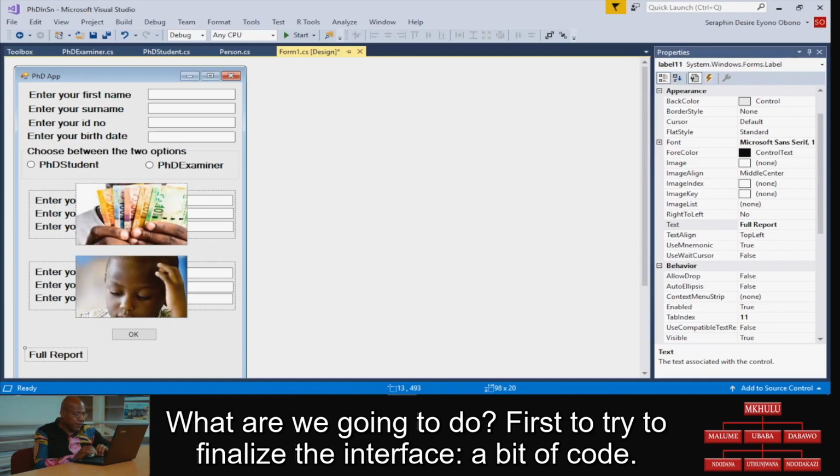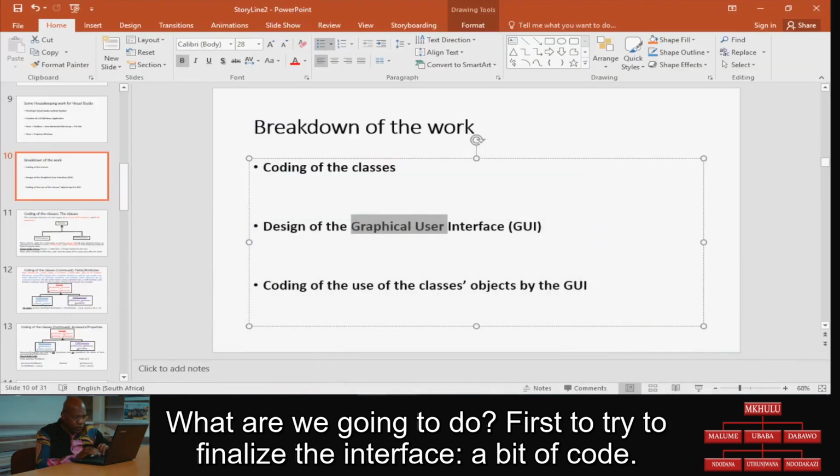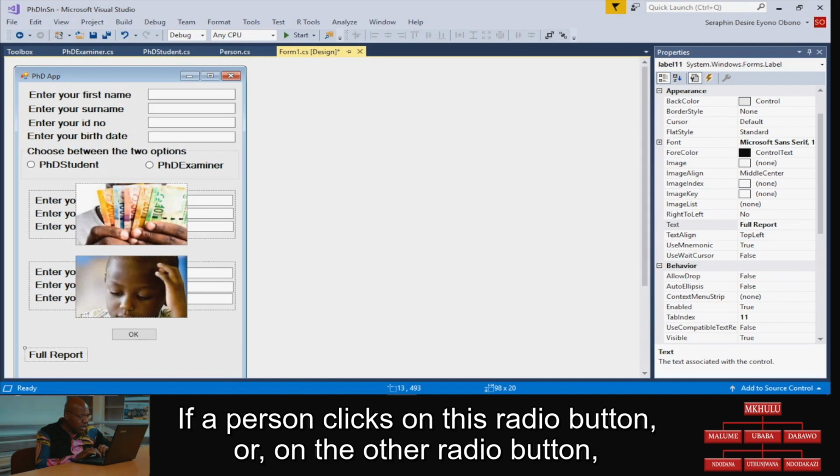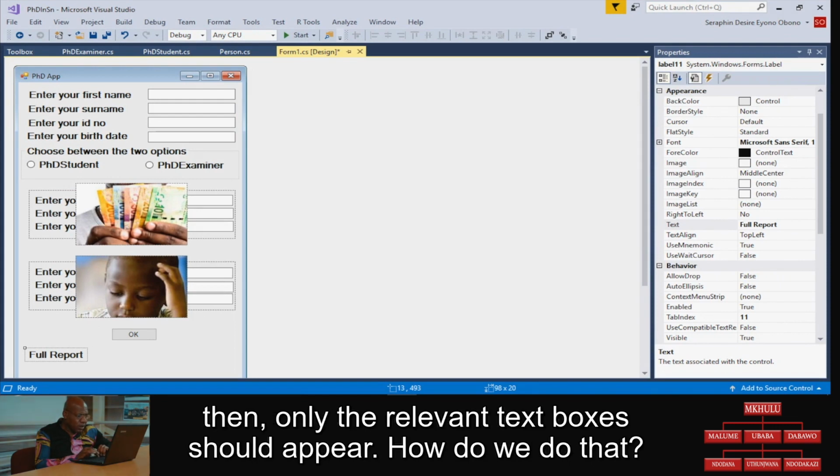Now we go there. What are we going to do first to try to finalize the interface? A bit of code. Sorry, Visual Studio disappeared. The first code that we have to do is, if a person clicks on this radio button or on the other radio button, then only the relevant text person should appear. How do we do that?